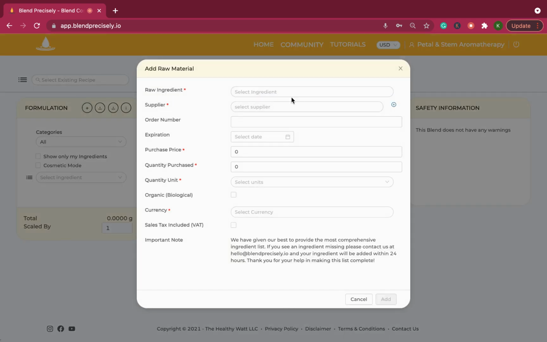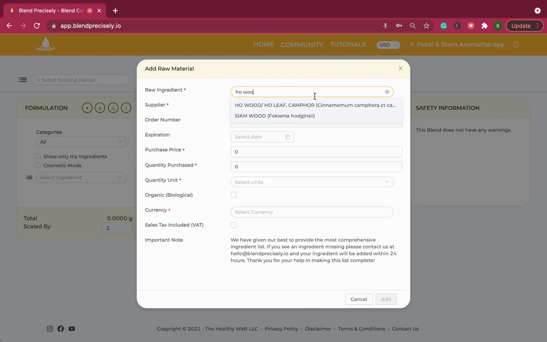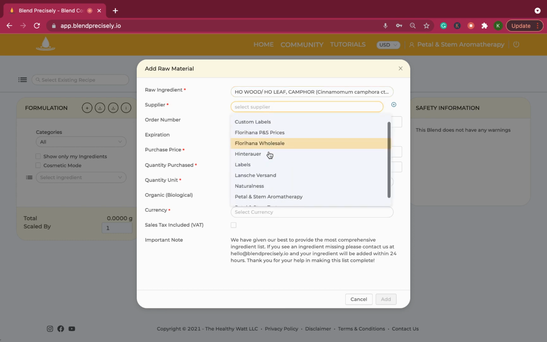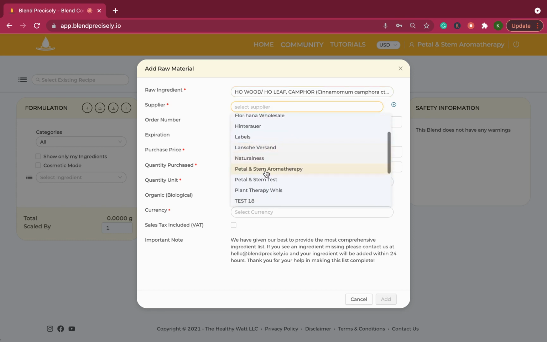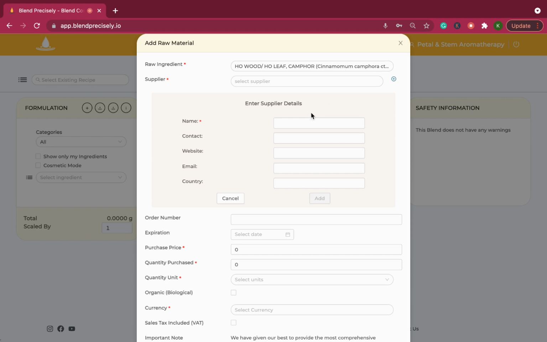So we made sure we have it in the system. You're going to select whole wood over here. And then you add your own supplier. Maybe you have it already in here, maybe not. I have, for example, plant therapy over here, but that is the wholesale account. So I'm going to add plant therapy right now as a new supplier for my retail account.